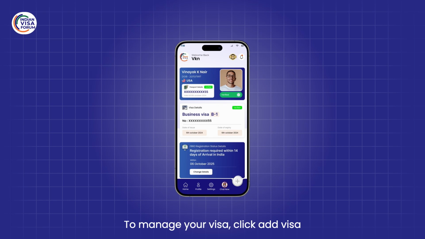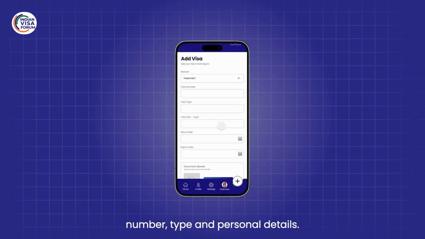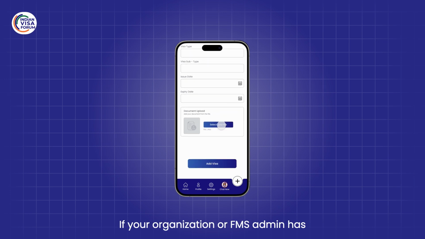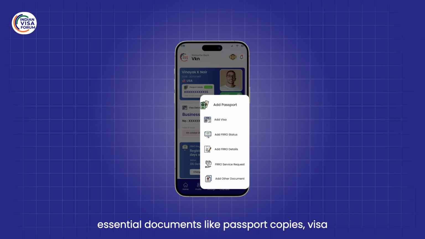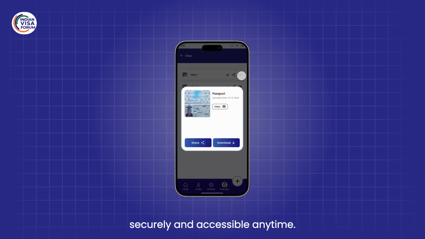To manage your visa, click Add Visa and enter the required information: visa number, type, and personal details. If your organization or FMS admin has already added your visa, your details will auto-populate, saving you time. With secure document storage, you can upload essential documents like passport copies, visa copies, FRRO compliance certificates, and more. All documents are stored securely and accessible anytime.